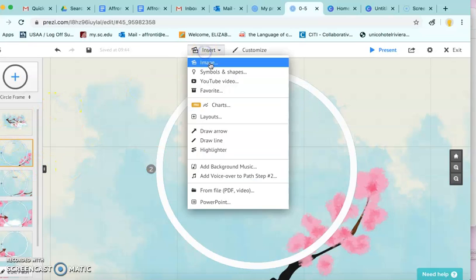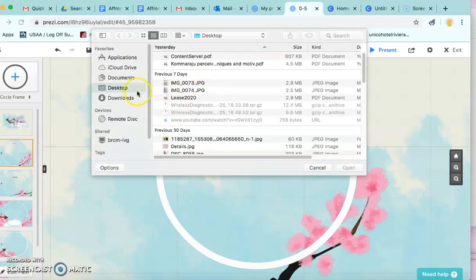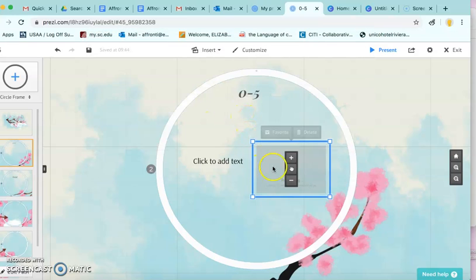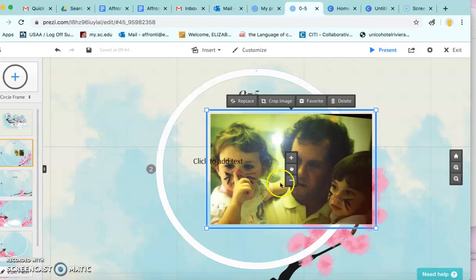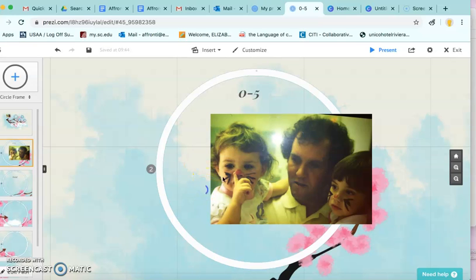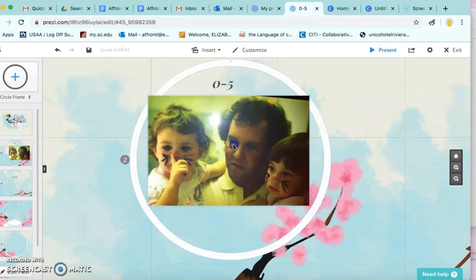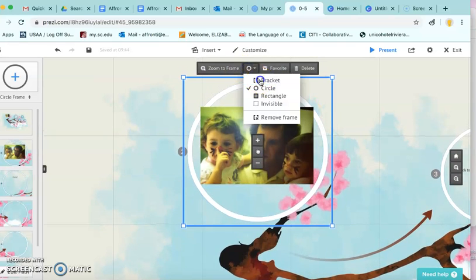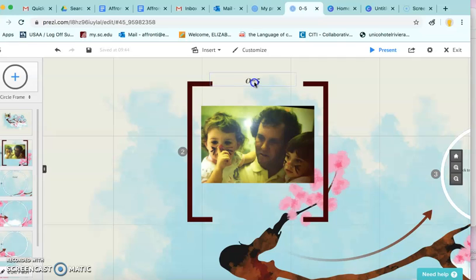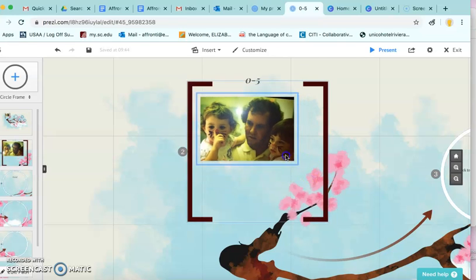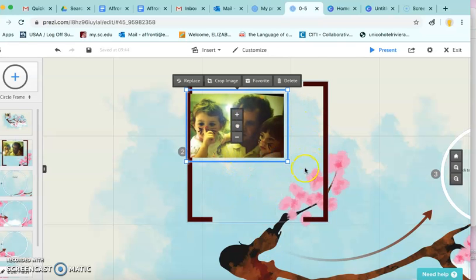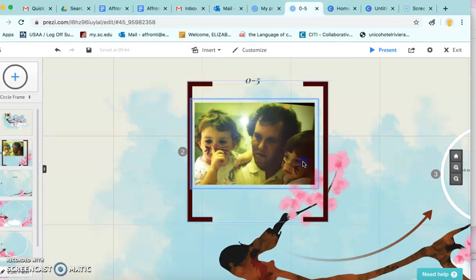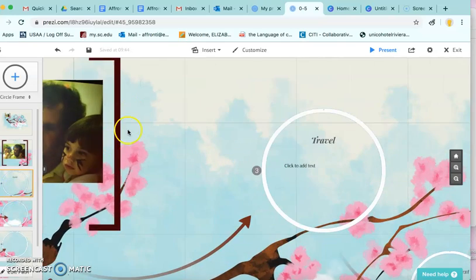So insert image, pick an image. Here's one of me picking my nose as a child. And you can move them. You can make them a little bit different, make them different sizes. Let's say you want to include 4 other pictures on here. You can make it like that, make it fancy. And then you move on to the next one.